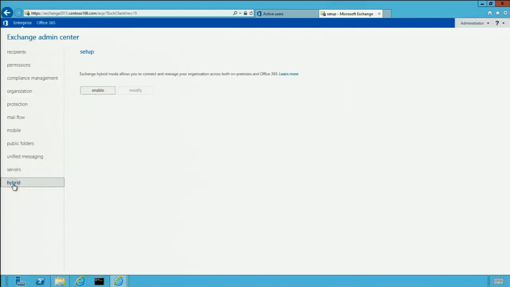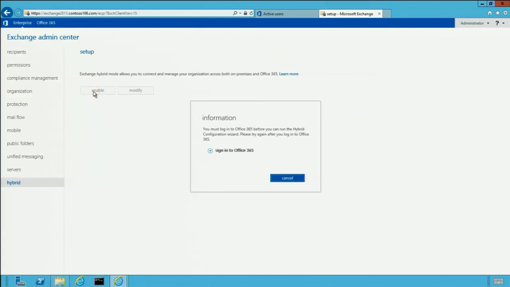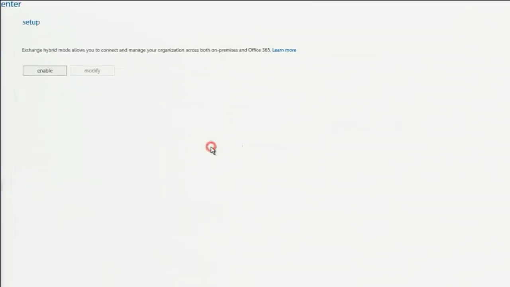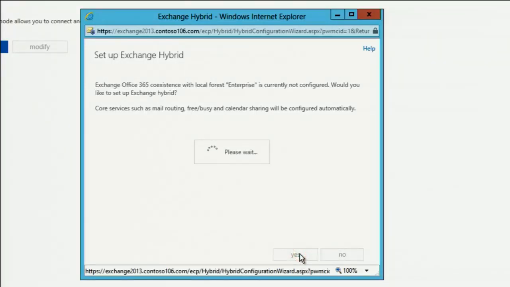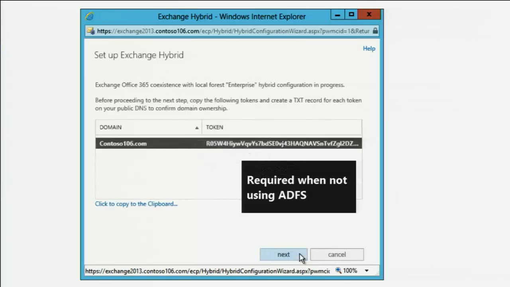You click on the hybrid tab on the left, and you click on the button Enable, and that brings you to a prompt to sign in to your Office 365 tenant. So you provide your tenant admin credentials, you log in to Office 365, and you'll come back to on-premises. This is when your hybrid configuration wizard is actually starting. You acknowledge that you want to set up the hybrid wizard, and it asks you for a domain. There are some DNS records you need to set up. We guide you through that.